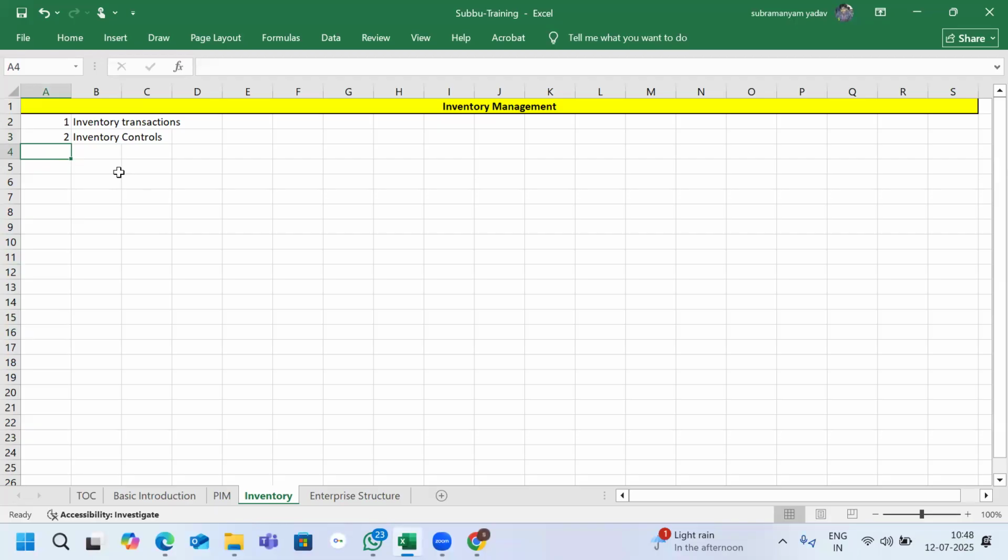Next, we have inventory planning methods. You want to get the stock. You always maintain some stock in your warehouse. So how can you manage to get the stock? We have different planning methods like min-max planning, reorder point planning, Kanban planning. Likewise, we have multiple planning methods.